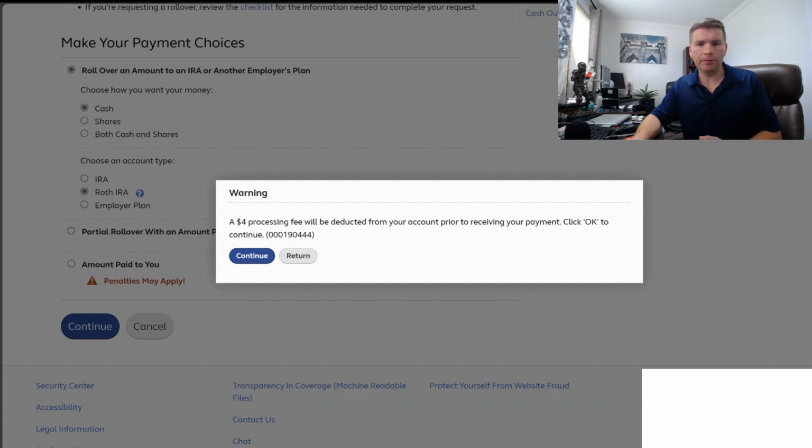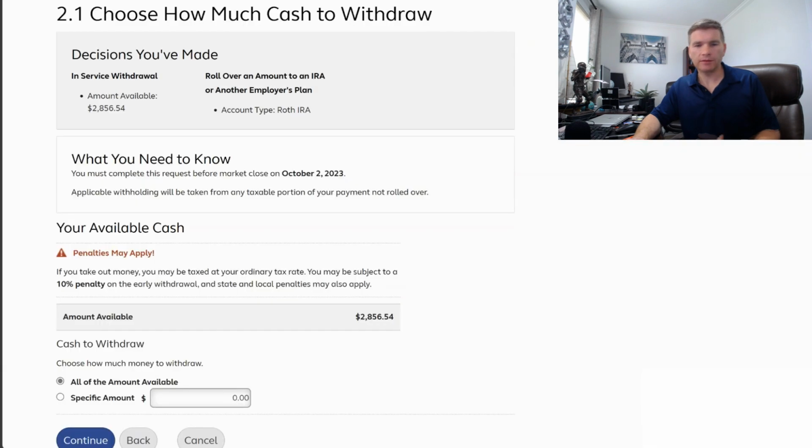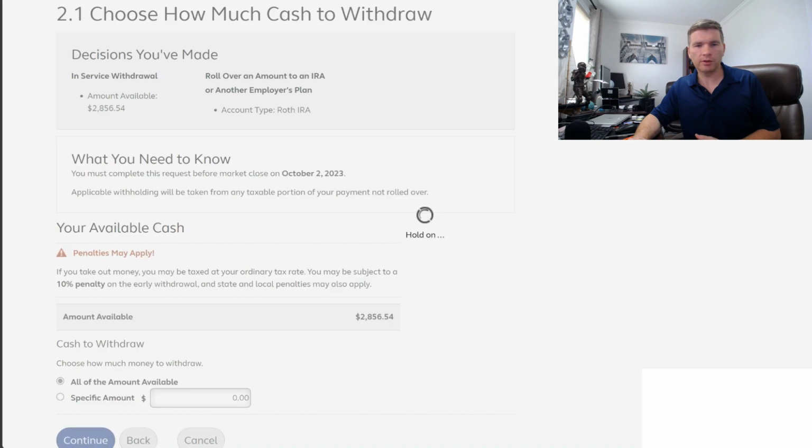So just telling me I'm going to be charged a little fee for this. This next window is just asking how much I want to roll over, and I'm going to do the entire amount. I can also select a partial amount if I chose not to do the total. So let's just go to continue.